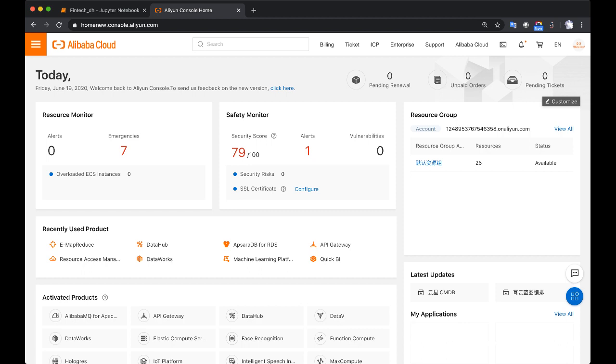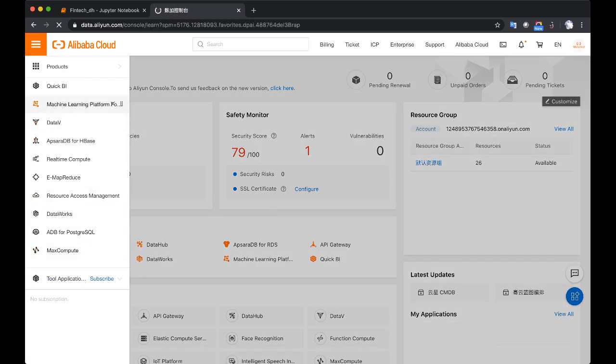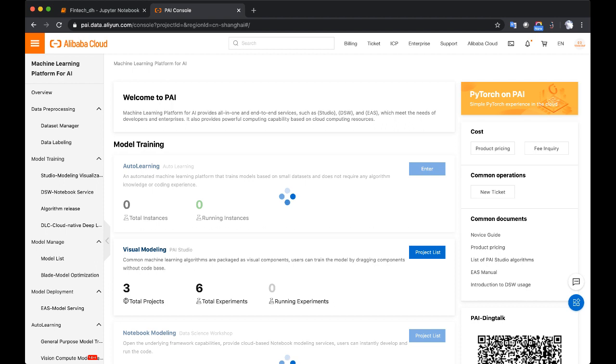Okay, we will first introduce PAI, which is our machine learning platform, and then we will go to the ACA Big Data certification exam part. For the machine learning platform, there are several components in PAI. I think the different components are for different scenarios.